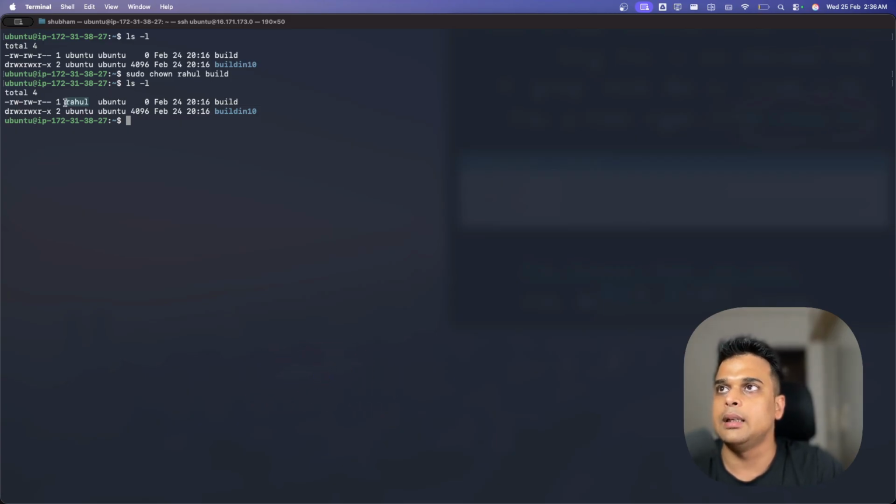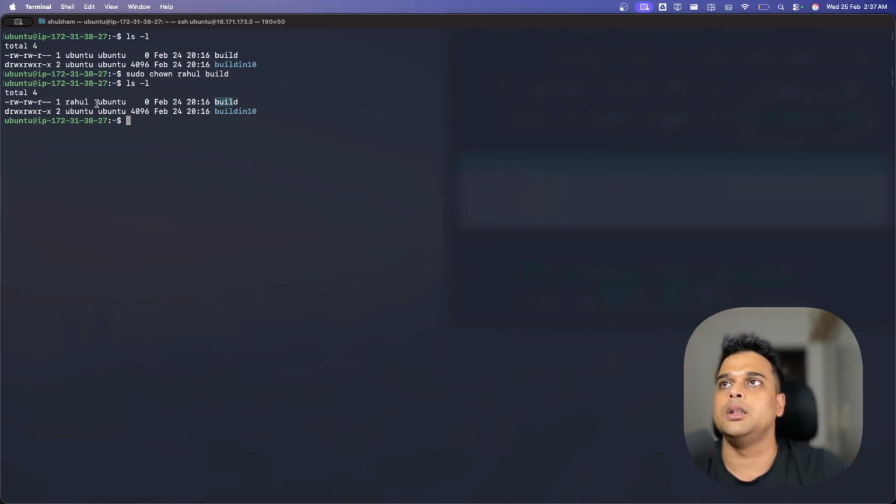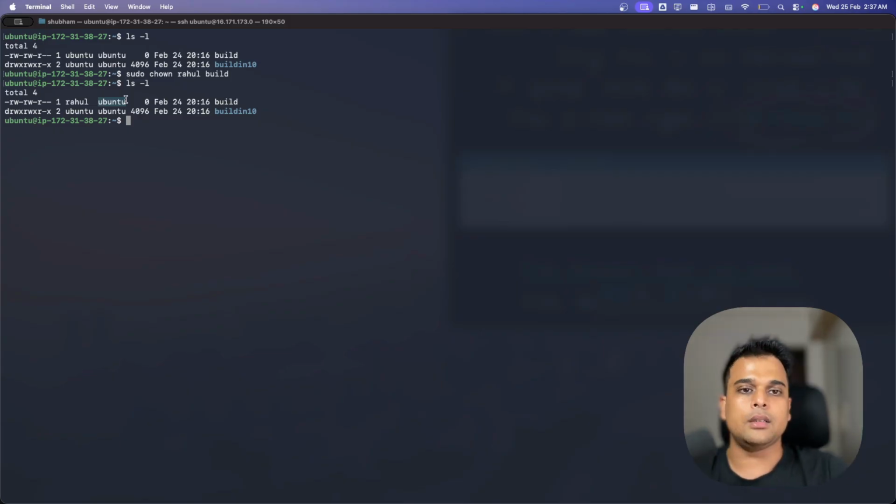I can see this has been changed to user Rahul, which means this Rahul user has the ownership of this file. He can do any sort of thing which he wants. Not everything, we'll come to that. Wait for a second. But the group Ubuntu has all the ownership of this particular file. Whoever is part of this particular group can do many things as they like, right?